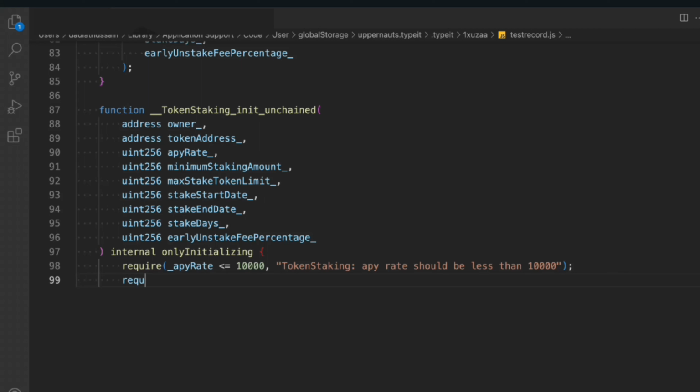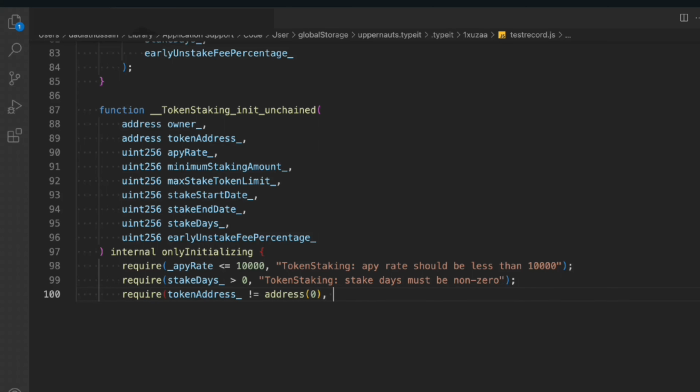Then we have to do the second check. Staking days should be greater than 0, so we have to allow the user to stake the token for a couple of days. We don't want to set it to 0 days, so that's what we have to set here. Stake days must be non-zero. Then we can do the third check. We'll say token address is not equal to the 0 address, otherwise we have to throw this error message. Token address cannot be 0 address.